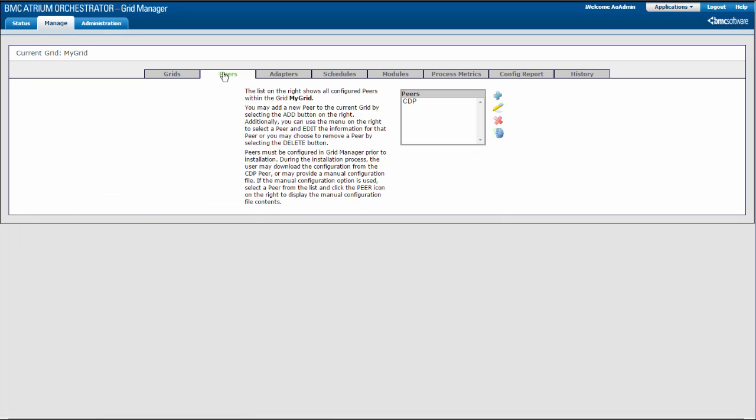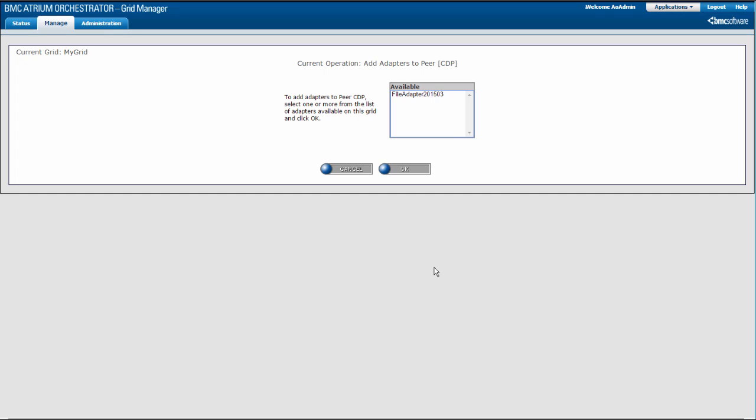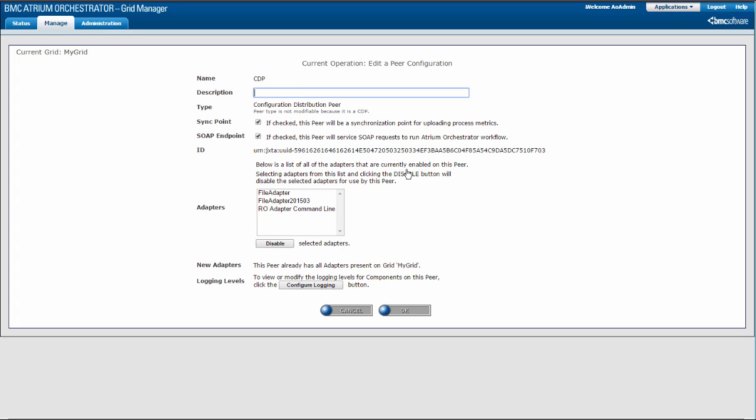Select the Peers tab. In the Peers list, select the peer on which you want to enable the adapter, and then click the Edit Selected Peer icon. In the New Adapters section, click Enable. Select the adapters that you want to enable and click OK. Click OK again to close this window.